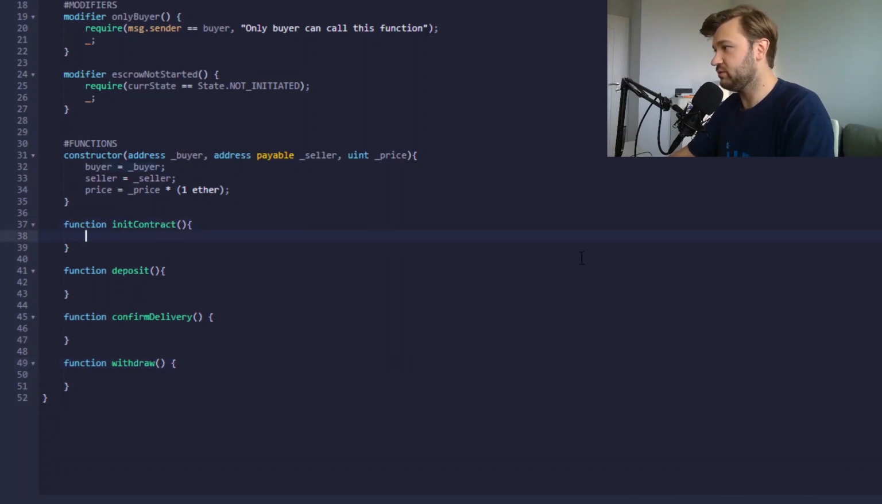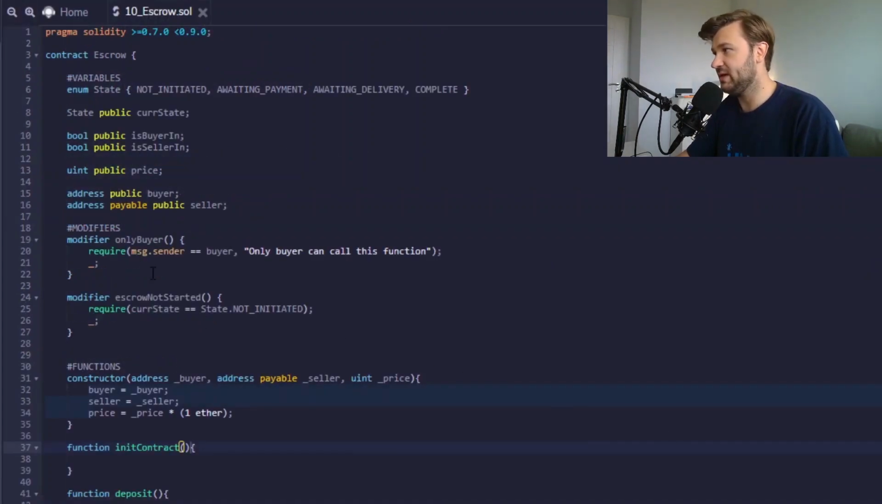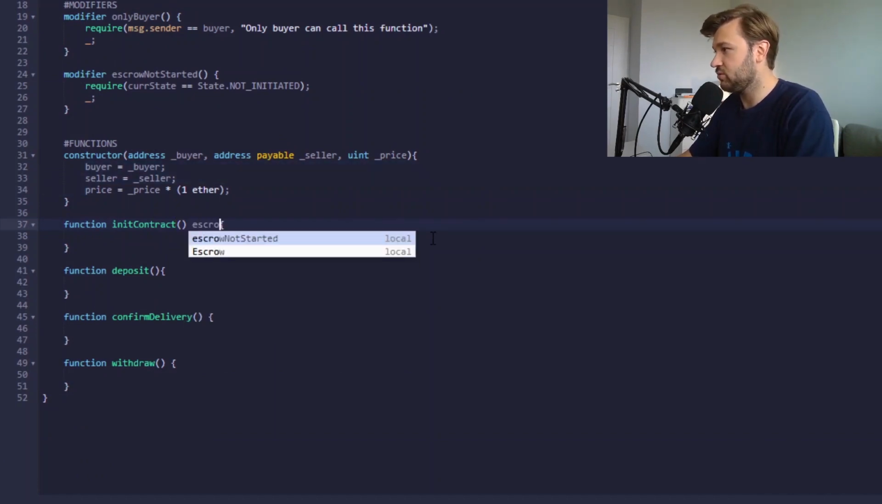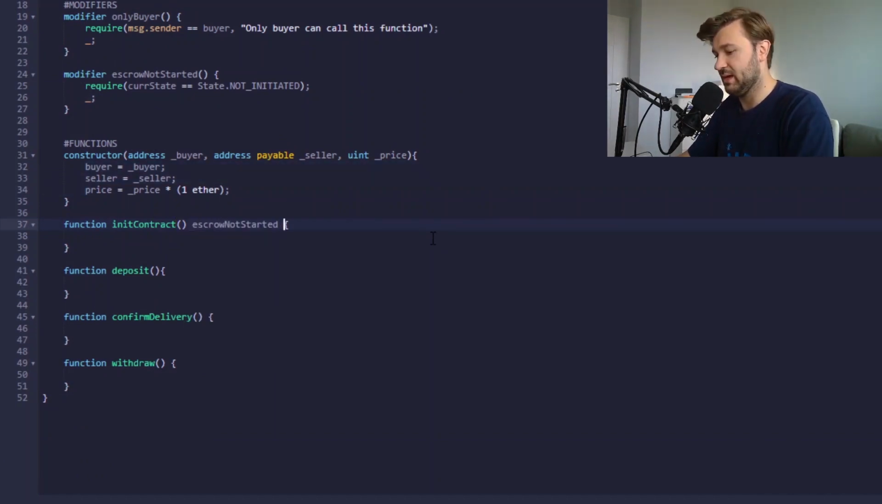So we go straight to it with init contract. This won't take any arguments, but what we want to make sure is that the escrow has not started yet. If you remember, we created this modifier last time, escrow not started, that verifies the current state. We're going to use this here, and we're going to say escrow not started. And this function is going to be public, simply.